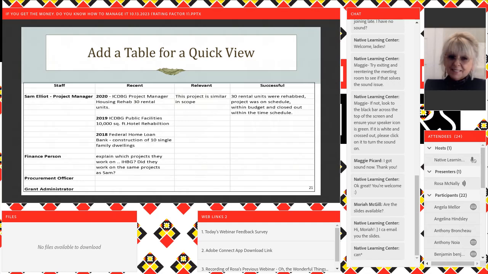So if you have that finance person already, you are recent, relevant, and successful, providing that they are relevant and successful. Procurement officer. Most tribes can't afford to have a procurement officer. And so that usually falls back between the project manager and the grant administrator. Finance always is looking at that.